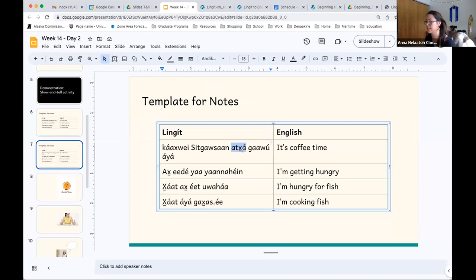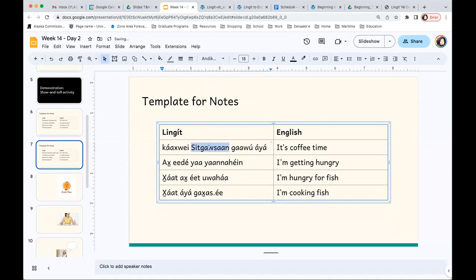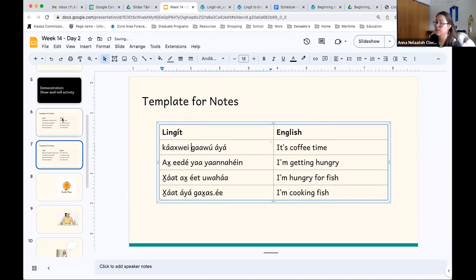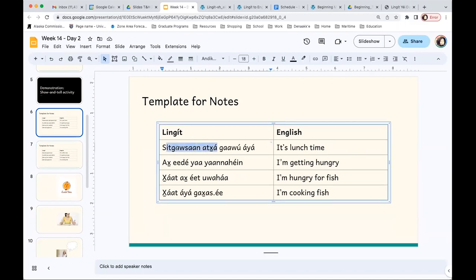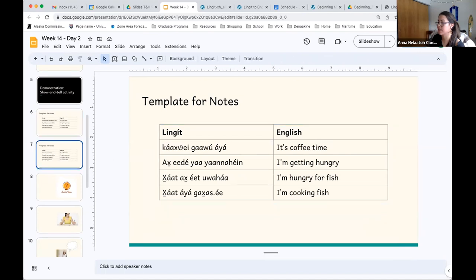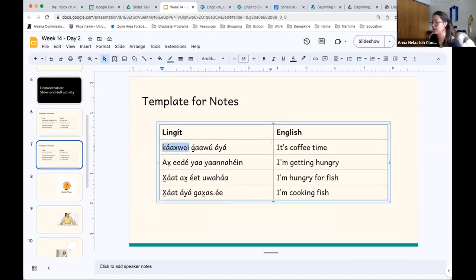Gawu is time. So I'm gonna take sit gausan is noon. Sit gausan is noon. So sit gausan atcha is lunch because it's noon means food. So I'm taking off sit gausan atcha and replacing it with kahwe. Now I have kahwe gawu aya. So go ahead and repeat that one after me. Kahwe gawu aya.